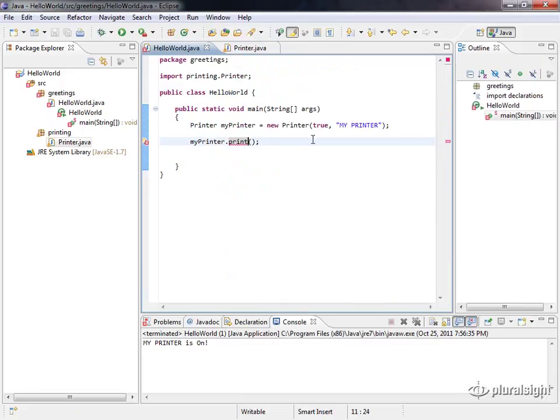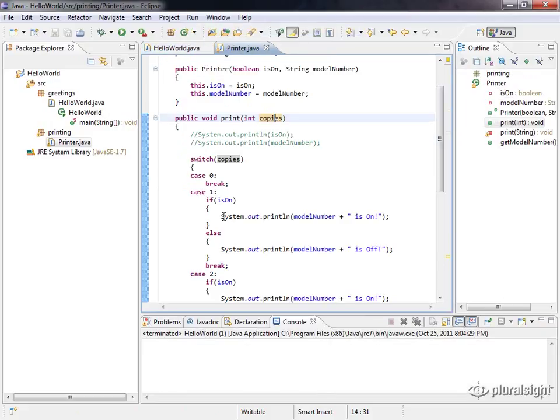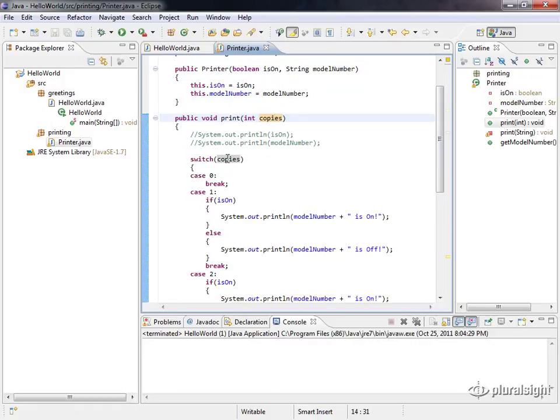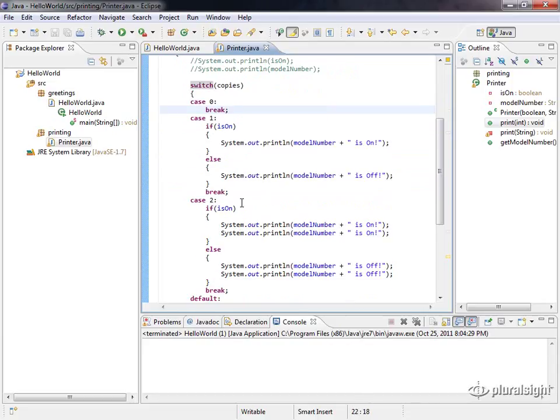So let's make copies of 0 and see what happens. I'll run this and you can see nothing has happened, because we passed in a 0 here. We switched on copies, which was 0, and because it was 0, it went to this case 0 and did nothing. It just broke out of the switch statement.